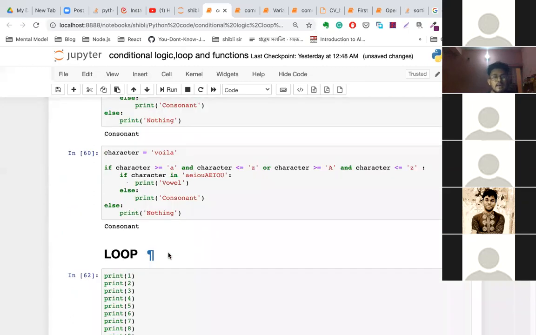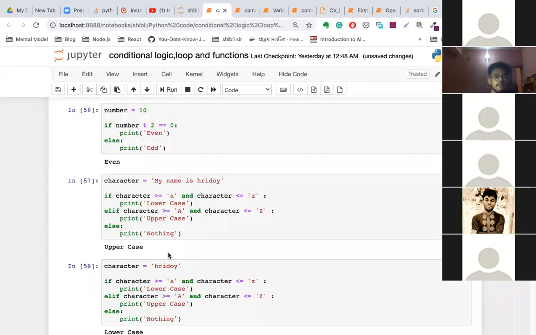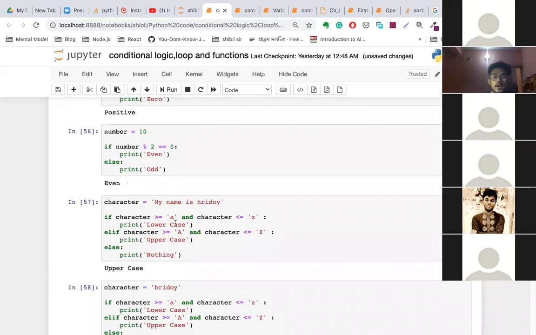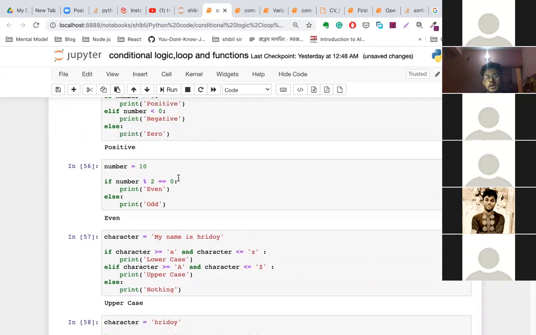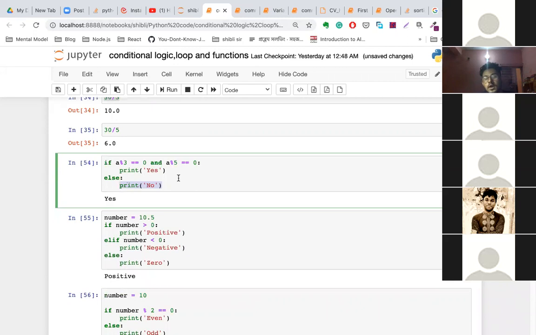I think I should stop today because I am very tired. We only have two things left, loops and functions. Then our Python will be finished. What do you think? It's just better to do it tomorrow, I think. Yes, we can continue tomorrow.